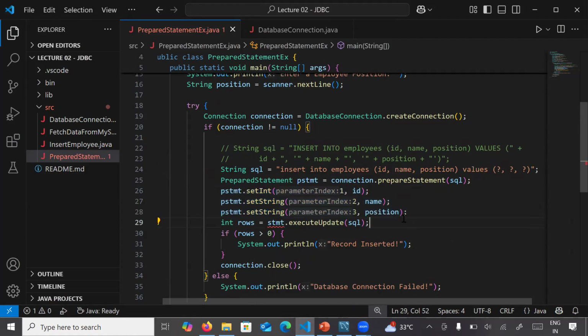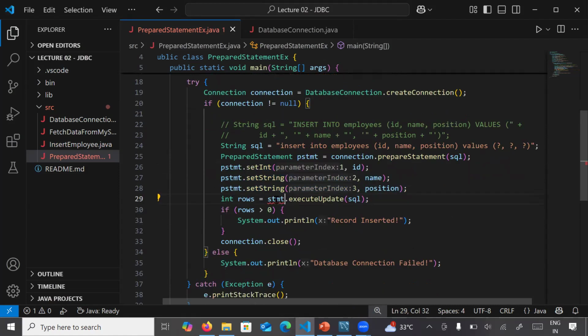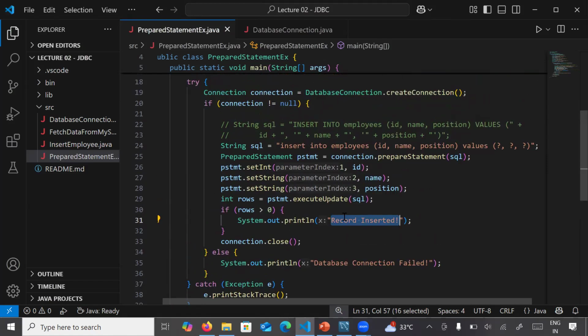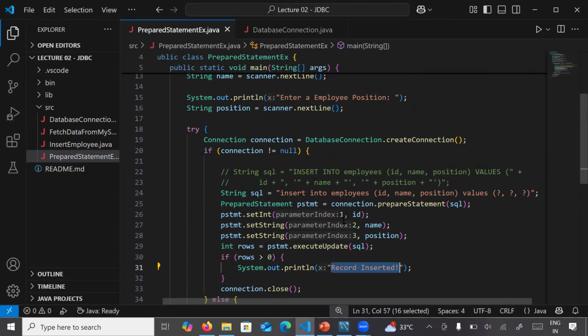After that, what will you do? You will just execute your query. Simply you will use the pstmt.executeUpdate method. It returns the number of rows affected, and if it is greater than 0, it will display a message, record inserted. So the rest of the code is the same. You can see the complete code. I'm using the previous code here. If you use a statement interface, you will use this query, and I will tell you the drawback of this query also.